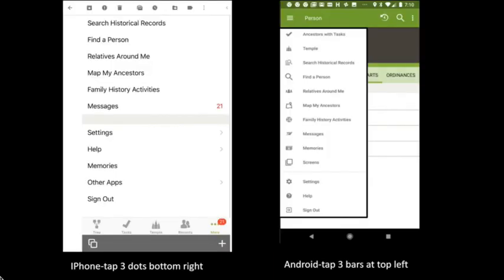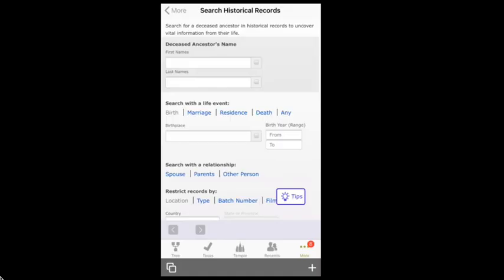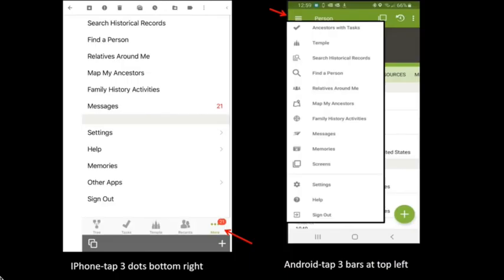I will now talk about the things found on the main menu bars, touching on the three dots on the bottom right on the iPhone, or the three bars at the top left on the Android. Touch Search Historical Records. This screen comes up. I can insert information to find records for a certain ancestor. It's the same menu bar for both phones.